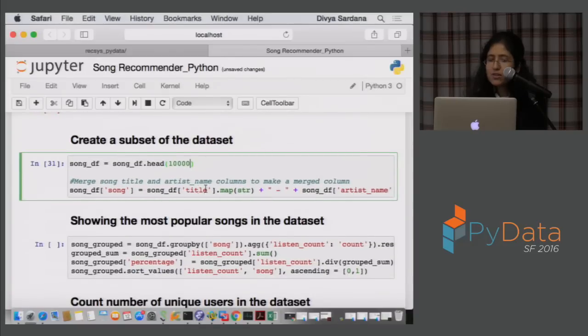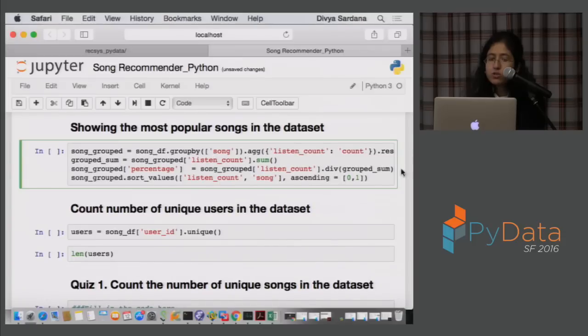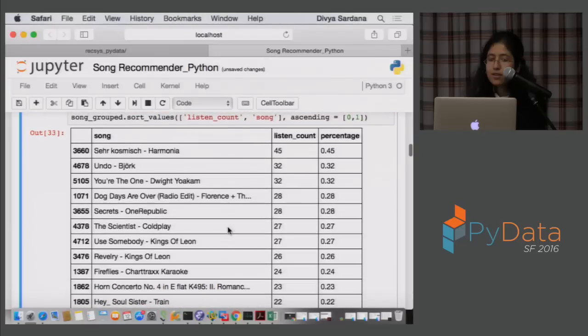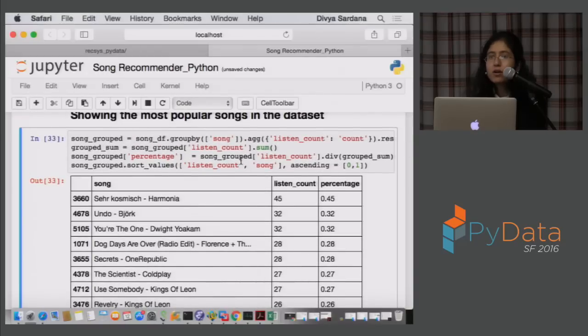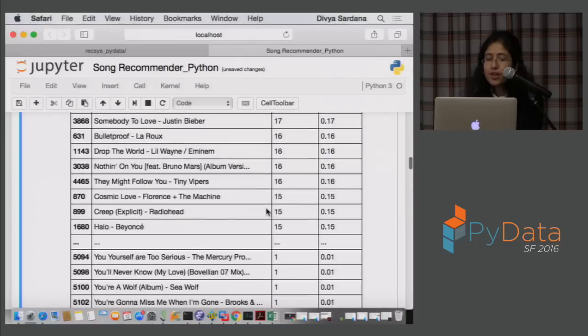And then what I'm also doing here is creating a new column in our data frame, which combines title and the artist name, so that we can view our recommendations in a more meaningful way. Okay, so what are my most popular songs here based upon their listen count? What I've done is sort the songs based upon how many users have listened to them, and then calculate a percentage ranked list of all the songs.